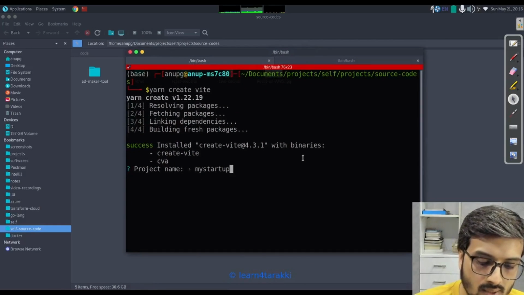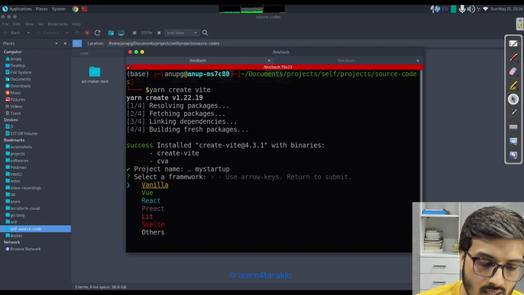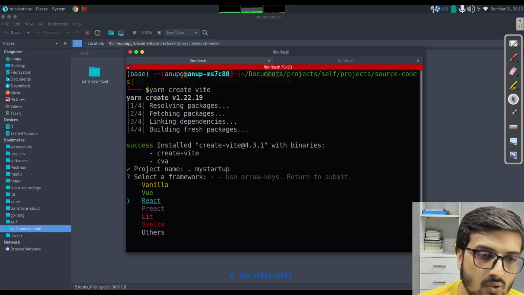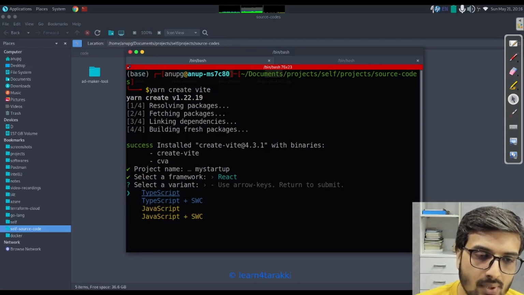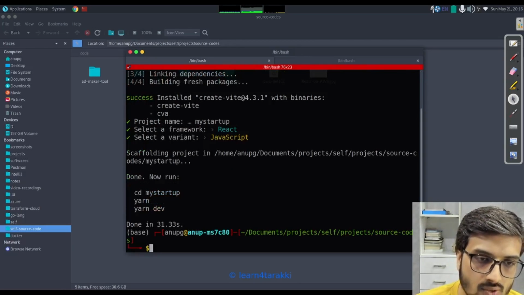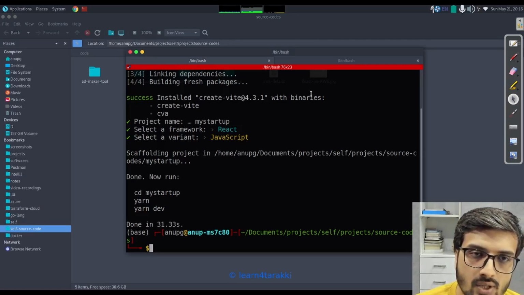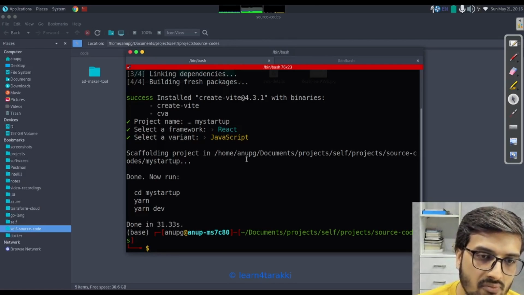So this is my project name, press enter, and it will ask what kind of project you want to build. I want to build a React application, although other options are here, so I clicked on this. Now, keeping it simple, I want to build a JavaScript based React application, although you can choose TypeScript or other options. Done. The skeleton of the React application is ready in a few seconds, in milliseconds.